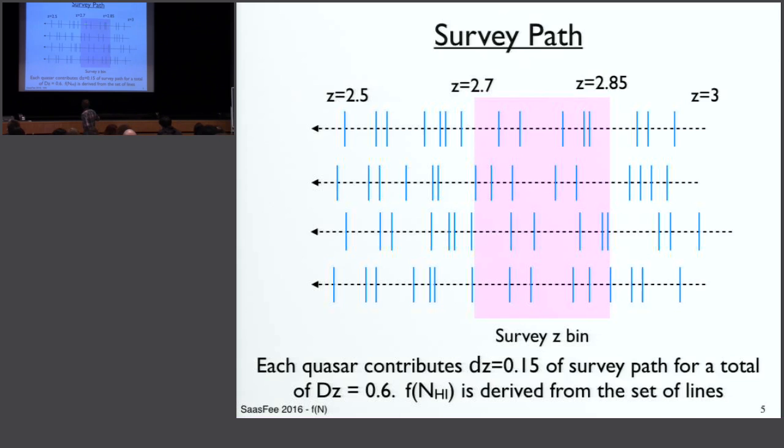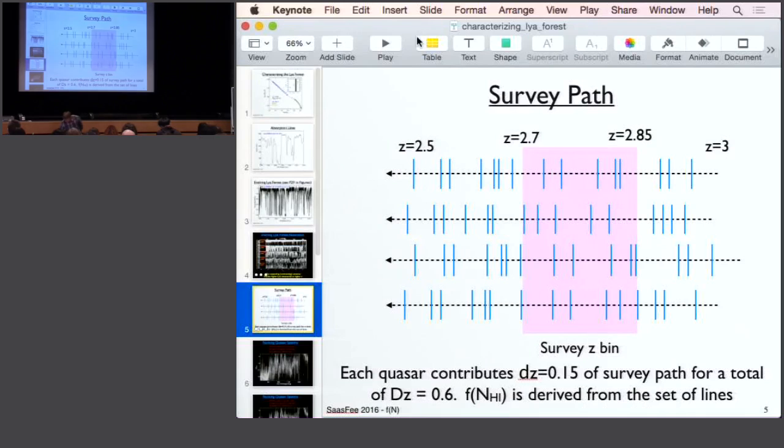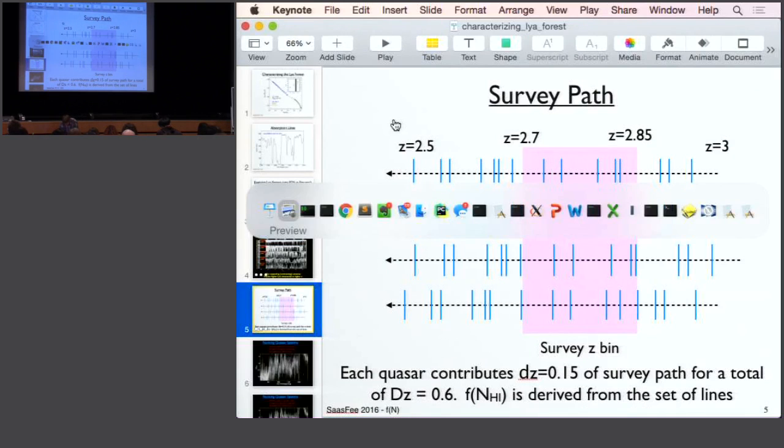So f of n, the distribution function, is then just derived from that slice of the volume of the universe that we can derive from these series of sightlines. That's what I mean by survey path.